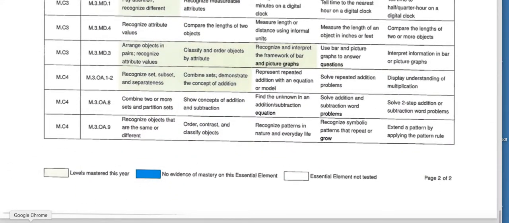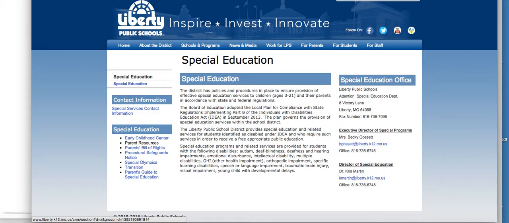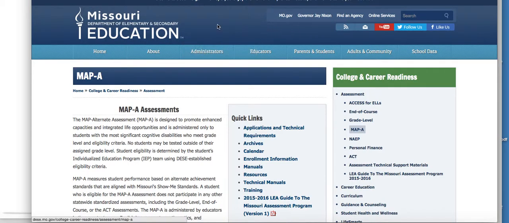So looking at next year, and this is wonderful information, all teachers that work with MAP-A students have all this information for every single student that participated in MAP-A. Yes, they do. For next year, looking at MAP-A, I'm going to take us to the DESE site for MAP-A. If you just go to DESE, the assessment page, and then click on MAP-A, you would actually find the website.